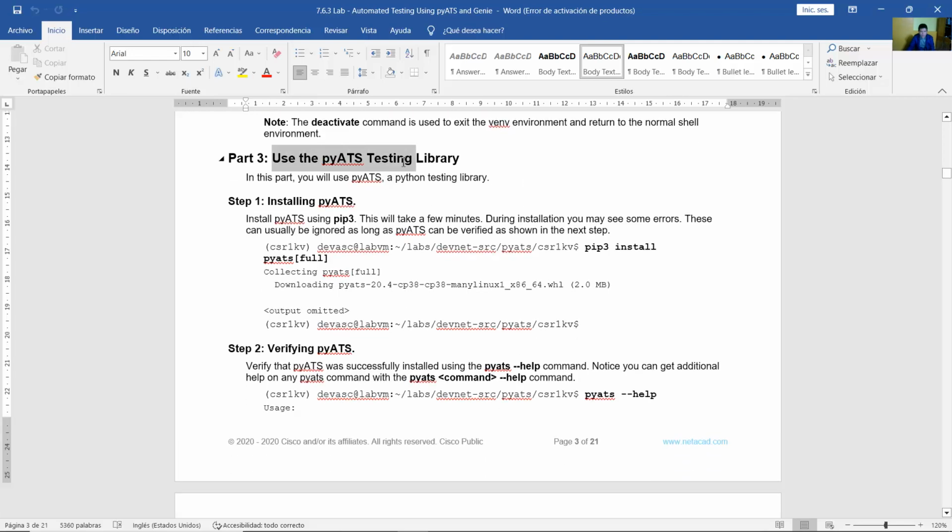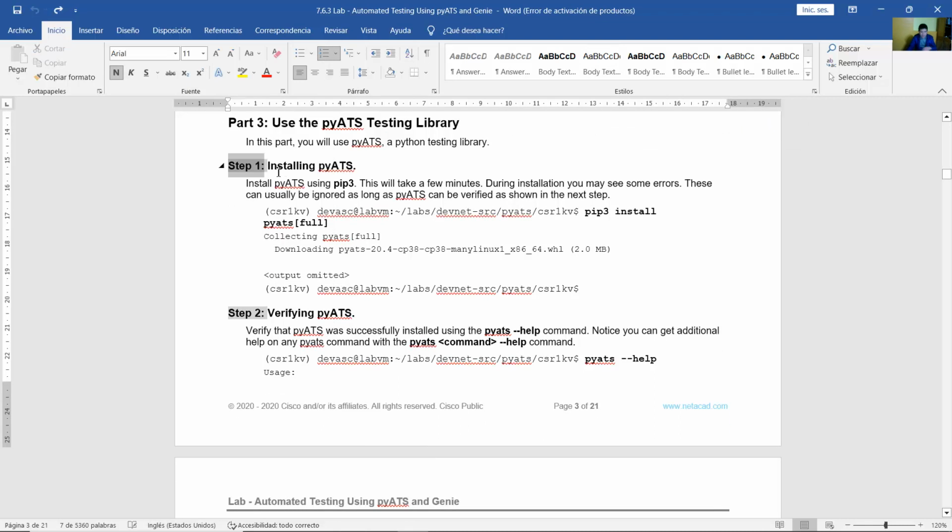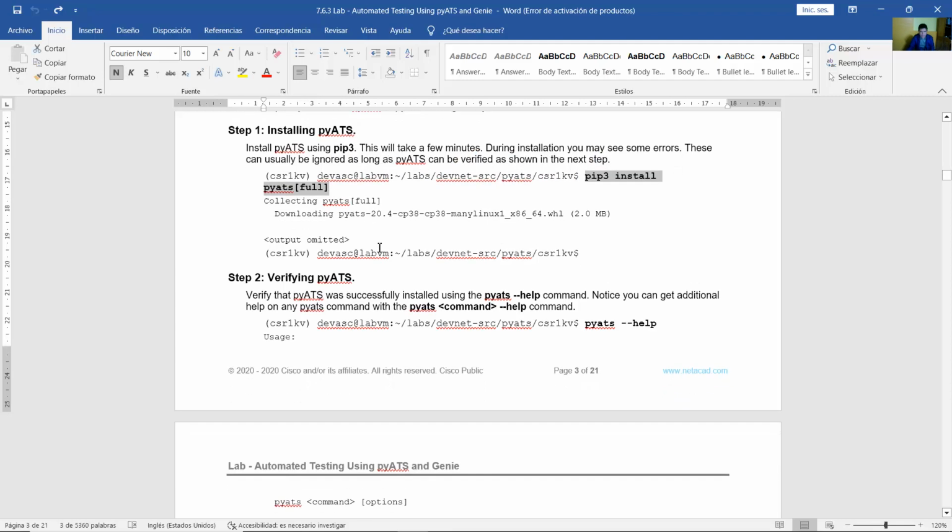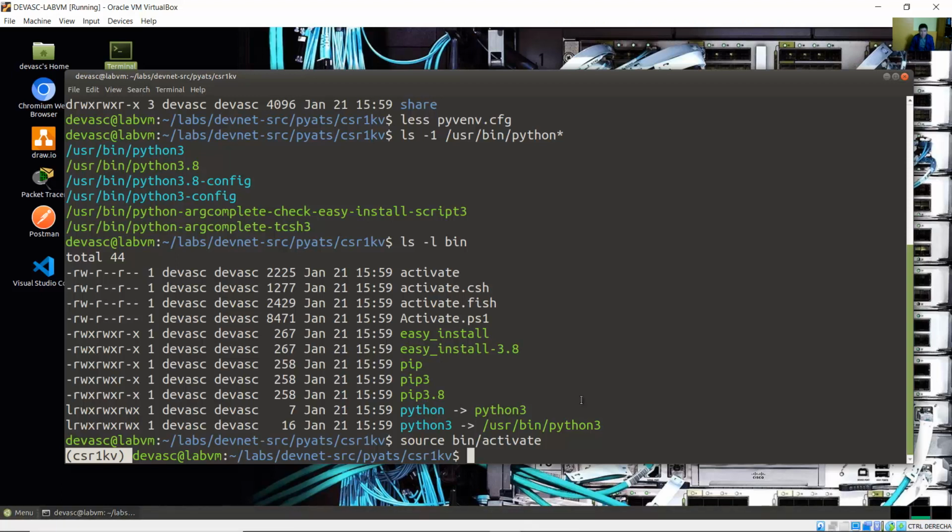Use the pyATS testing library. Installing pyATS: install pyATS using pip3. This will take a few minutes. During installation, you may see some errors. This can usually be ignored as long as pyATS can be verified as shown in the next step. Okay, pip3 install pyats full.